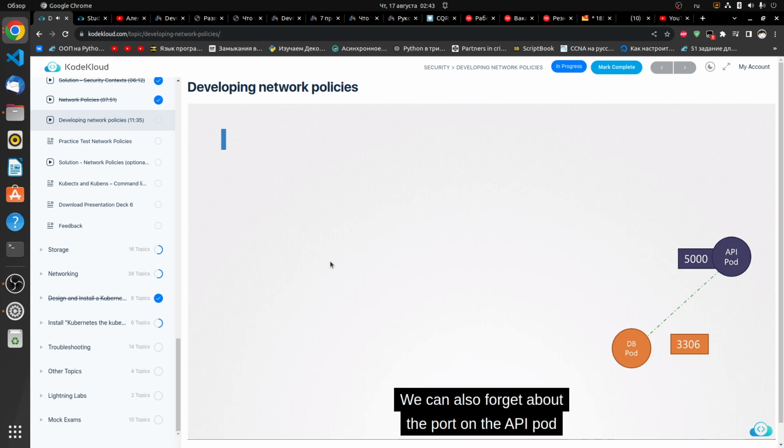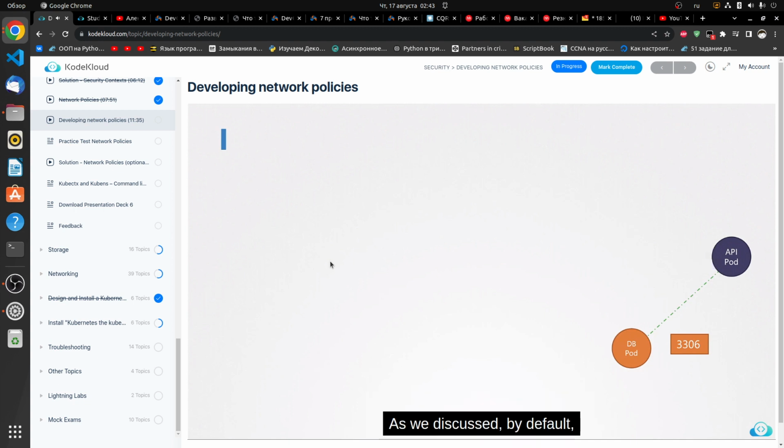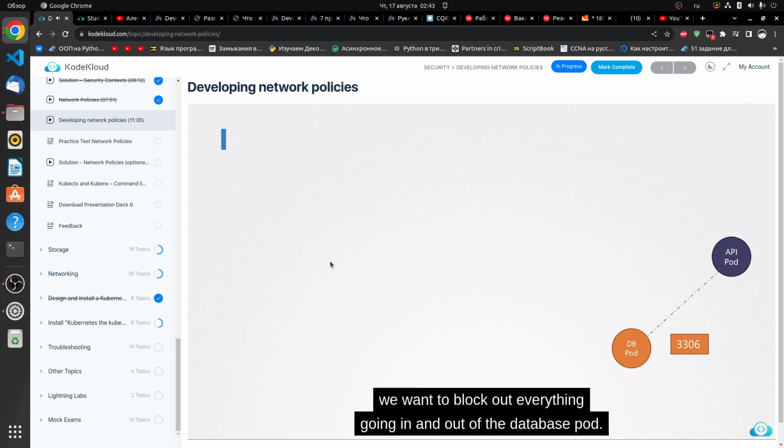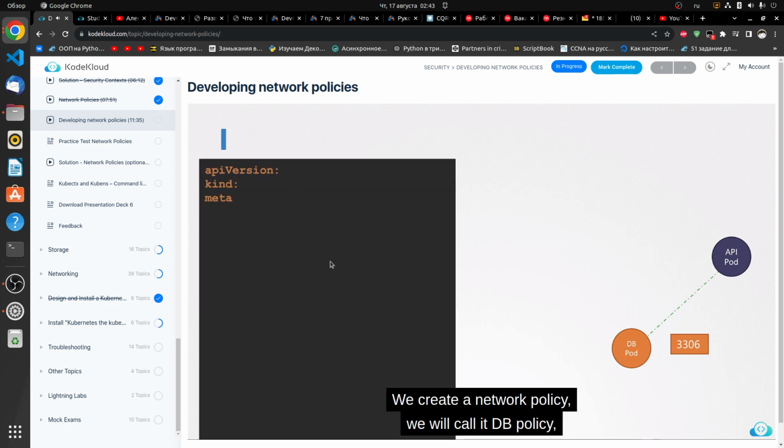We can also forget about the port on the API pod to which the web server connects, as we don't care about that either. As we discussed, by default, Kubernetes allows all traffic from all pods to all destinations. So as the first step, we want to block out everything going in and out of the database pod. So we create a network policy. We will call it DB policy.